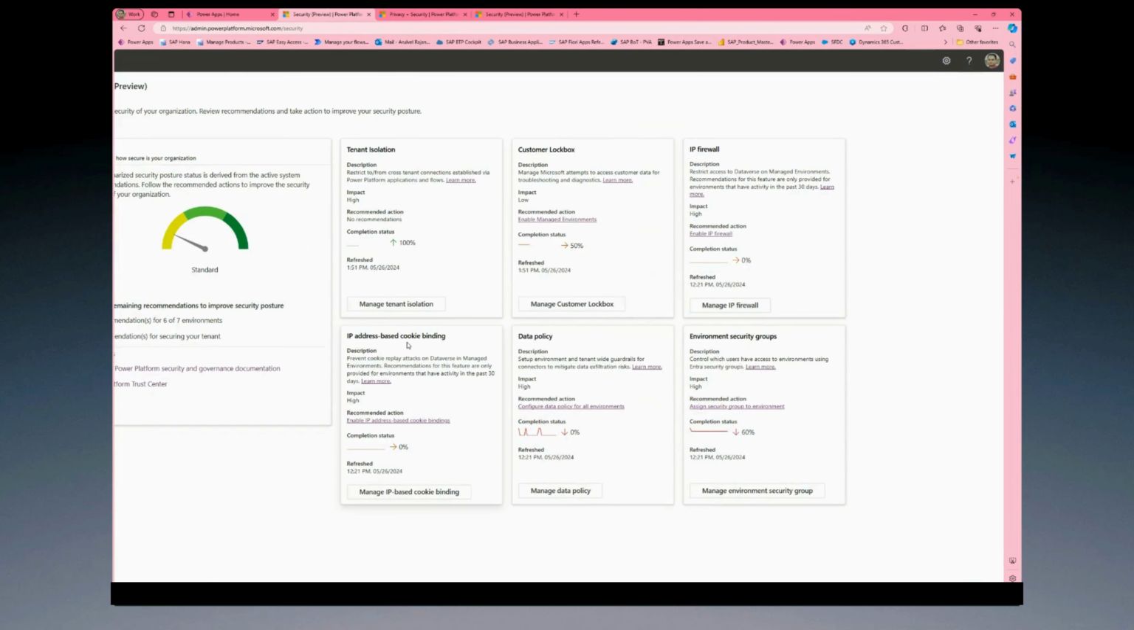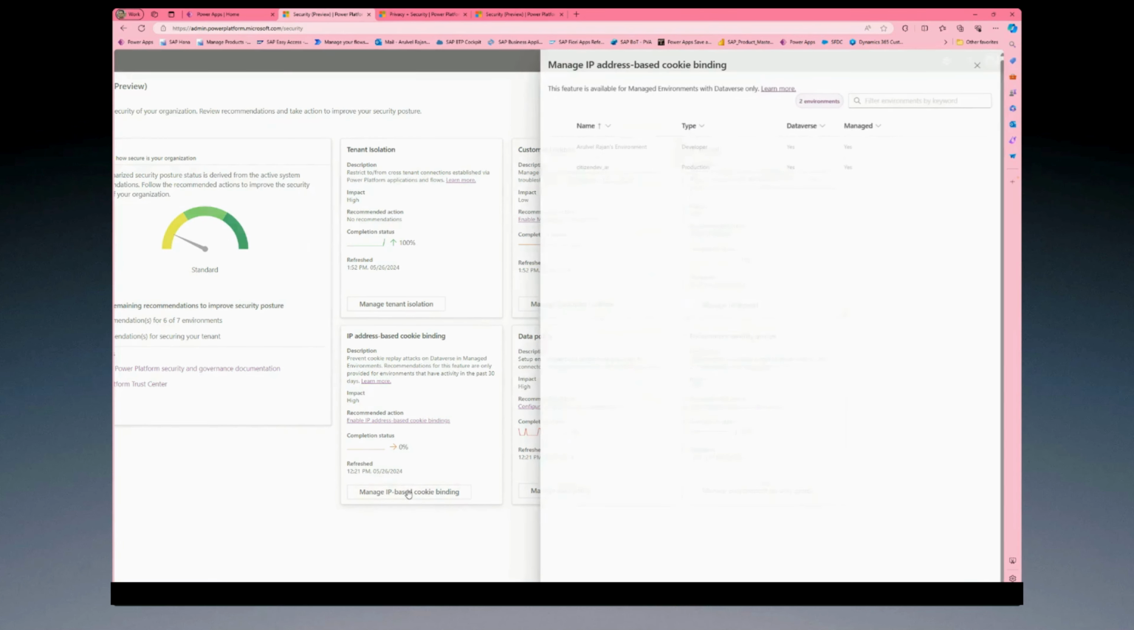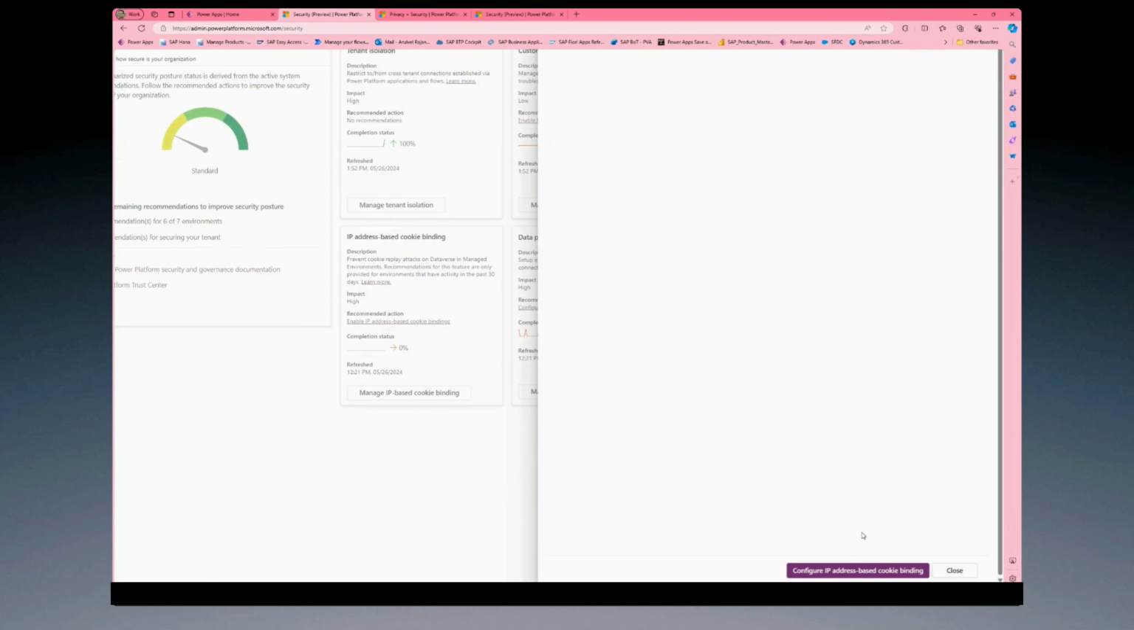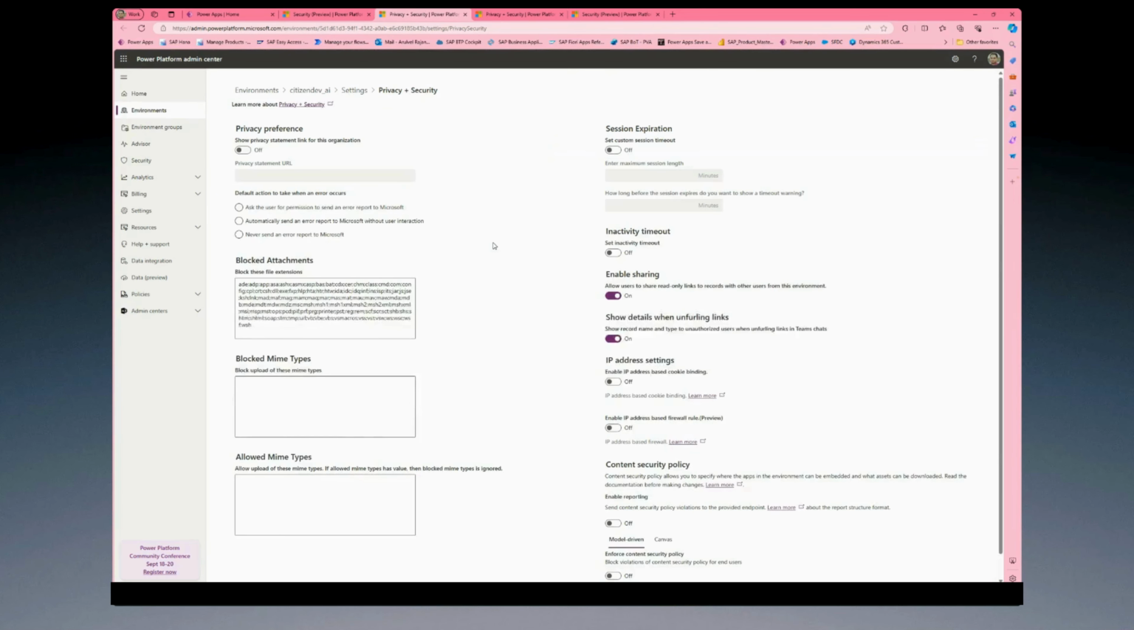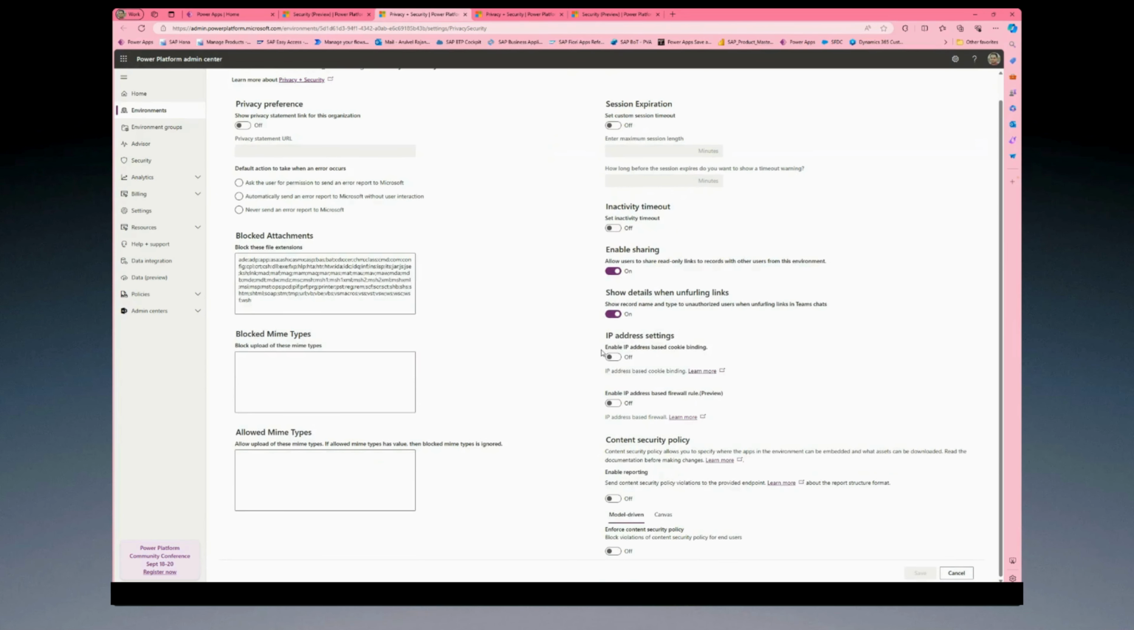So if I go to cookie bindings and click on that, it would pretty much take you to the same place where we just saw the IP firewall configuration, but it tells you this environment is lacking these settings. That's the key point of this particular security dashboard feature. Again, you would be in the same place here and then configure those IP firewall and binding and security rules.